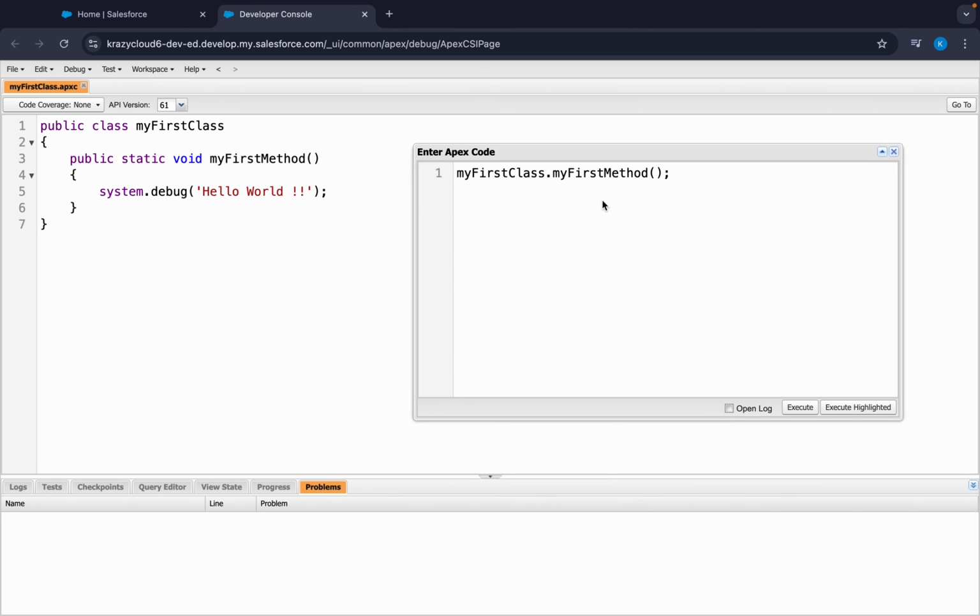Okay, now let's call this my first class dot my first method. How? The class name dot method name. The same thing we have done here, the class name dot method name, but this is the standard class provided by Salesforce itself, so we do not need to worry about what is happening in debug, correct? So just the class name dot method name.